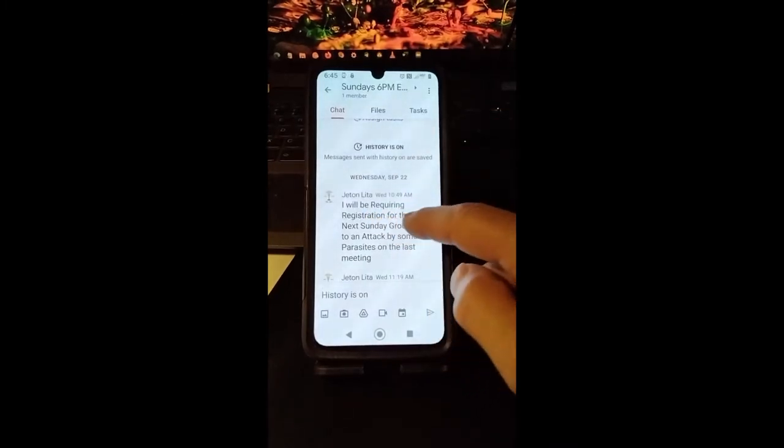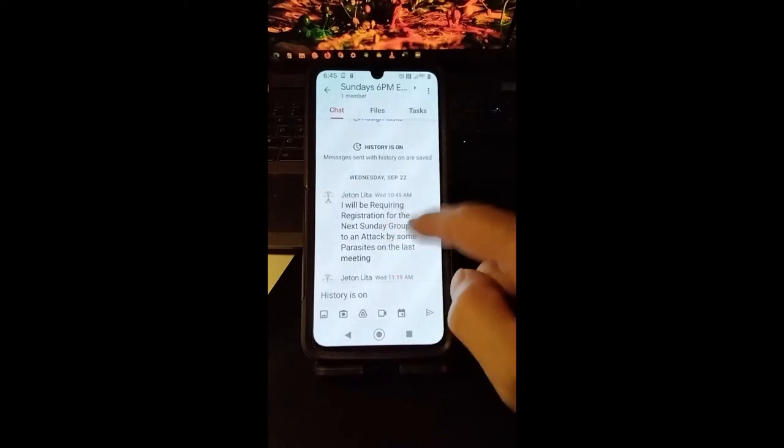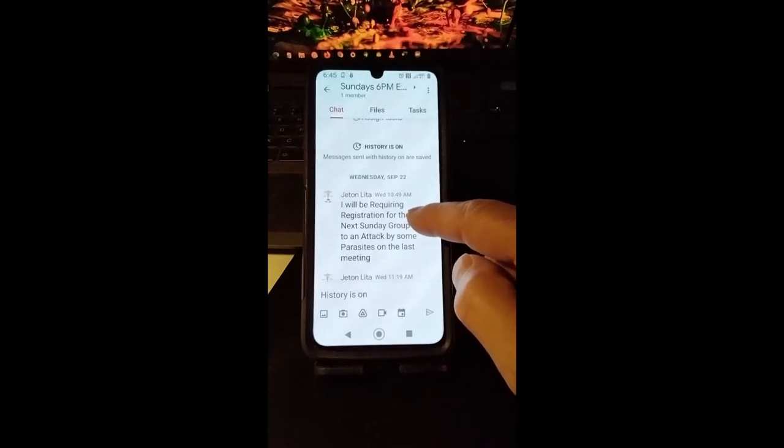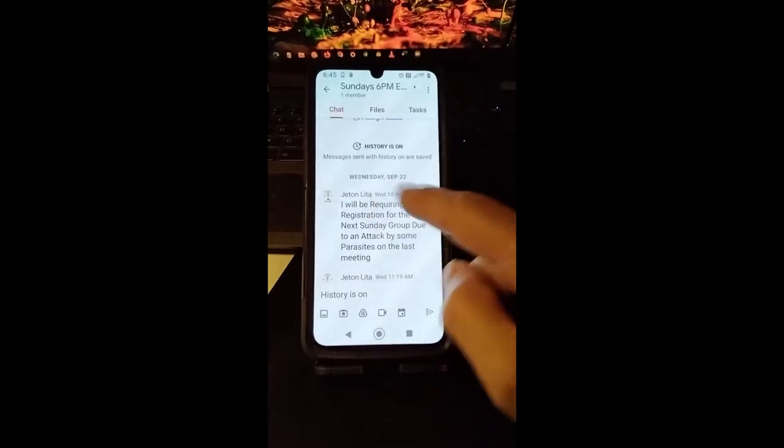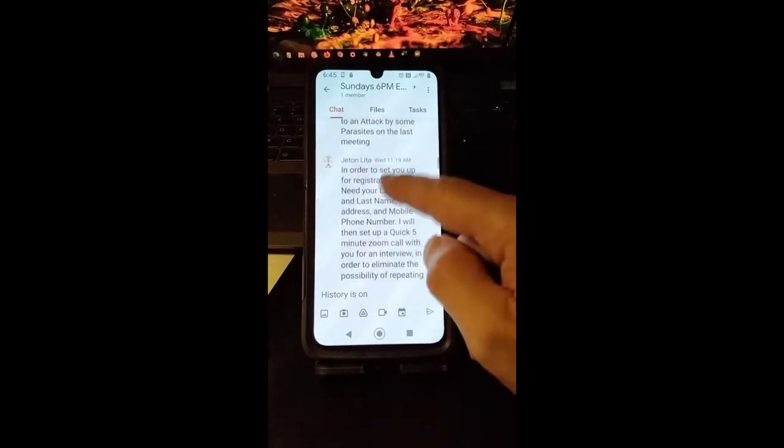I will be requiring registration for the next Sunday group due to an attack by some parasites on the last meeting. We're going to use the waiting room feature on Zoom, so I think that solves the problem. I've been doing some tests in order to do this.